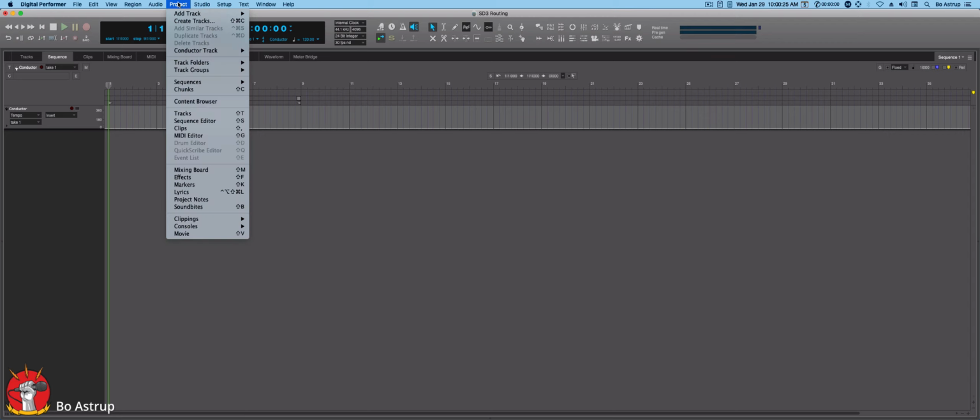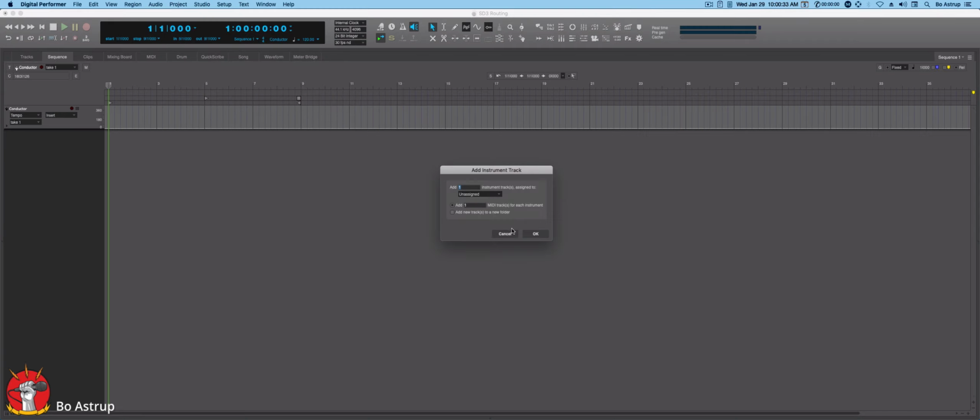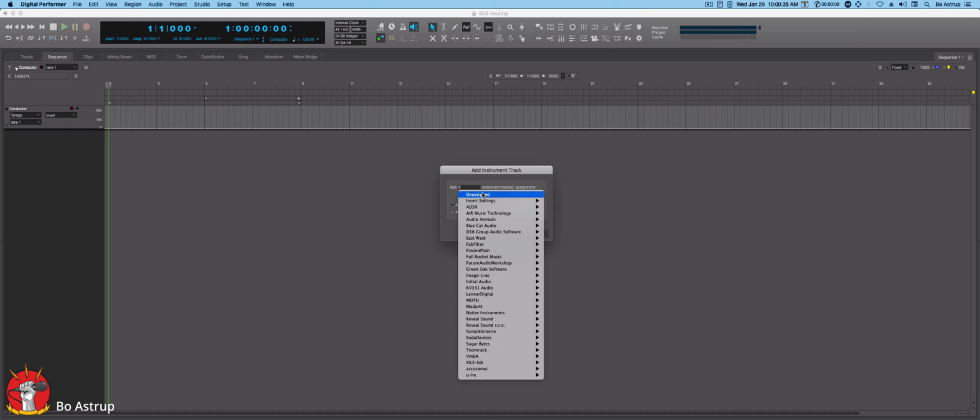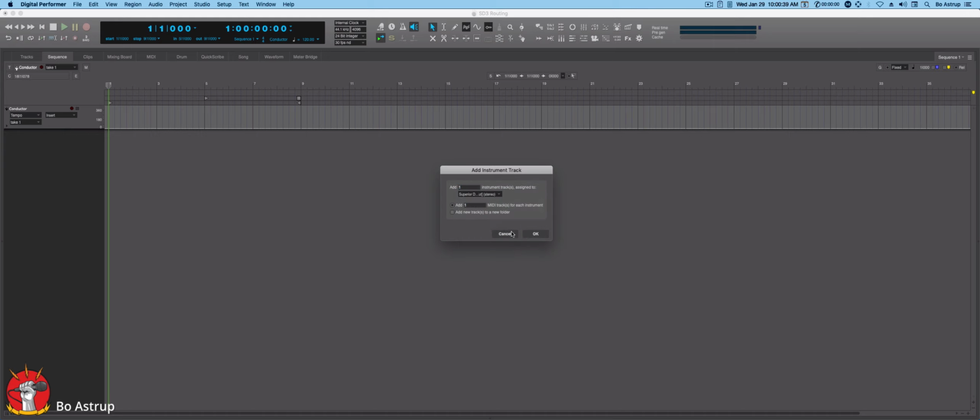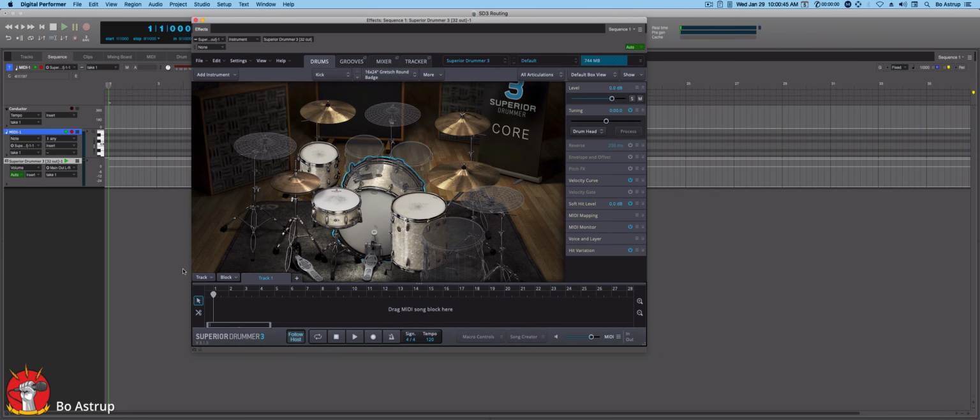So let's first add Superior Drummer to my project here in Digital Performer 10. So we'll do add tracks with options, so that will give me a MIDI track and the Superior Drummer track. So there we go. Okay, so we do have sound.